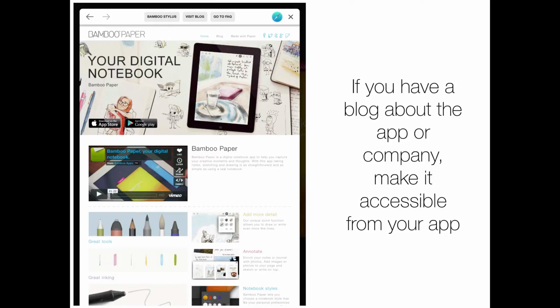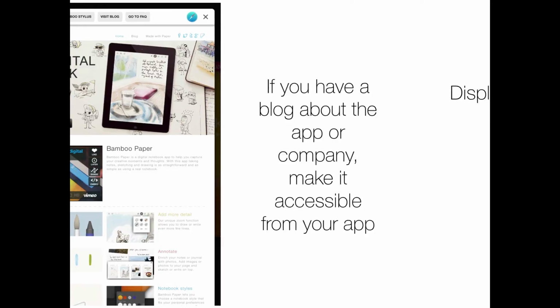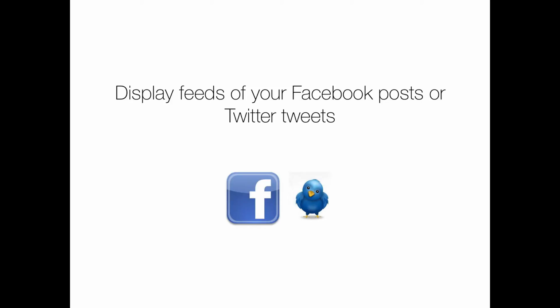If they're using your app and if they use it a lot, then they're going to be interested in reading your latest thoughts and developments in the app. A blog is a great way to go. Also, another thing that you can be doing is display feeds of your Facebook and Twitter activity.